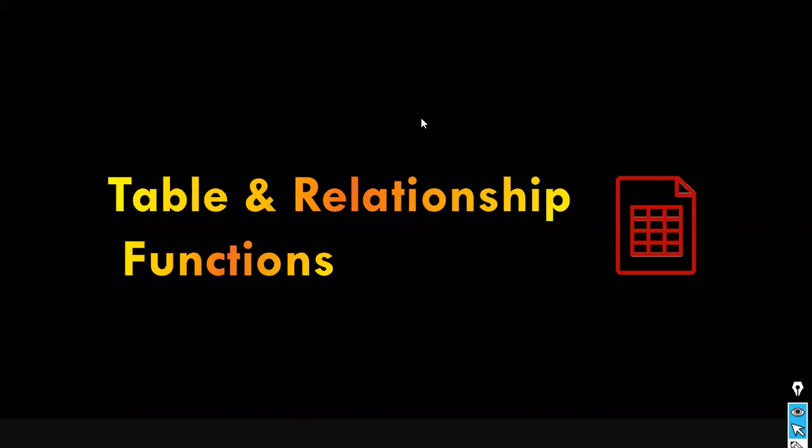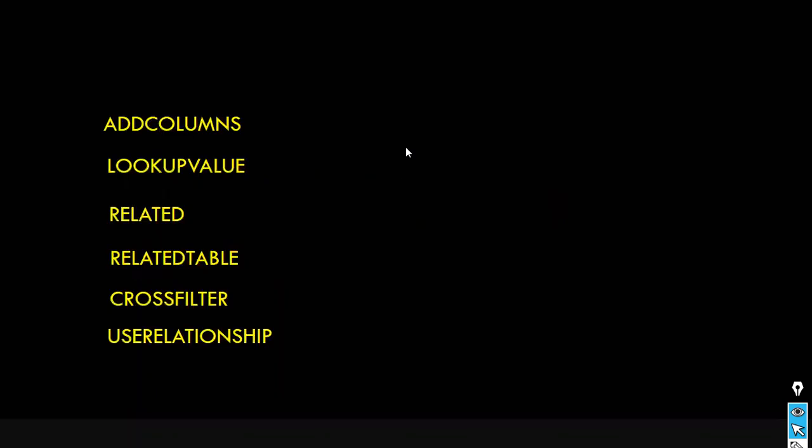Now let's move ahead and understand what table and relationship related functions are. To start with, we have ADDCOLUMNS, LOOKUPVALUE, RELATEDTABLE, CROSSFILTER, and USERELATIONSHIP. I guess you are already familiar with the CROSSFILTER and USERELATIONSHIP functions, which I explained in the past. But a few of you are completely new to it. Once again, I'll explain these DAX functions.